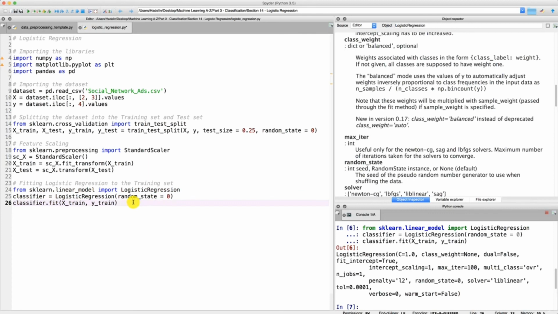And now in the next tutorial, we will be predicting the test set results with this logistic regression model.